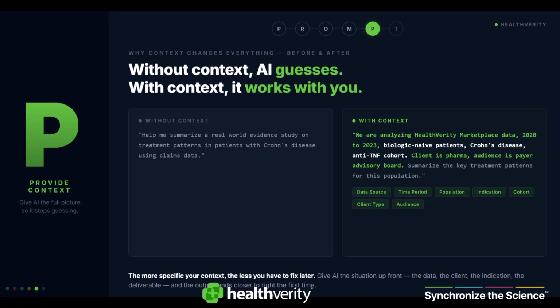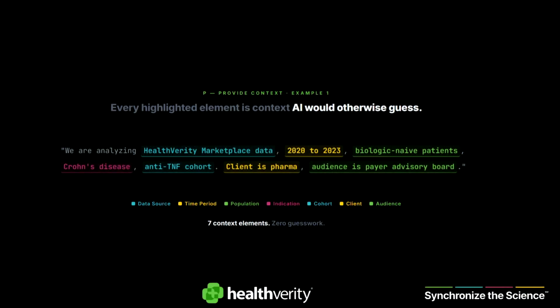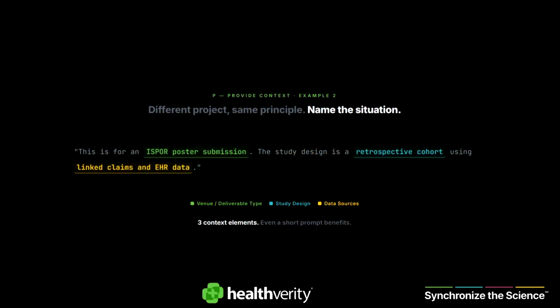For life sciences work, context means things like, "We are analyzing Healthverity marketplace data, 2020 to 2023, biologic naive patients, Crohn's disease, anti-TNF cohort. Client is pharma, audience is payer advisory board." Or, "This is for an ISPOR poster submission. The study design is a retrospective cohort using linked claims and EHR data." The more specific your context, the less you have to fix later. Give it the situation up front, and the output lands closer to right the first time.